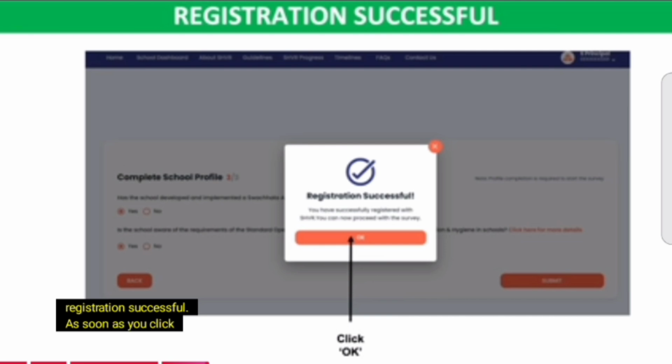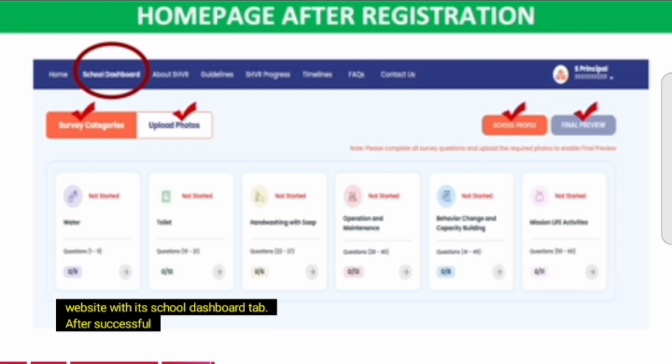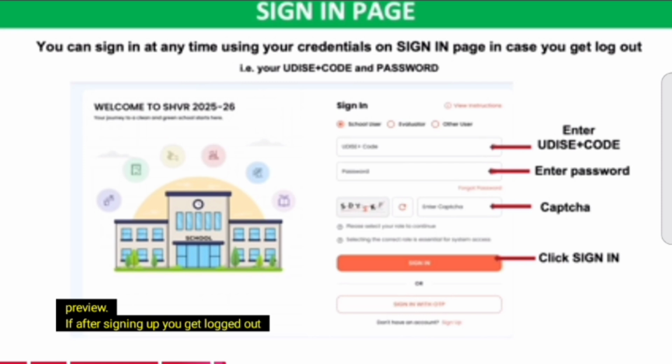As soon as you click OK on the pop-up, you are redirected to homepage of SHVR website with its School Dashboard tab. After successful registration, you are redirected to the School Dashboard tab page as shown in the slide. The School Dashboard tab has 4 important buttons or sub-tabs as survey categories, upload photos, school profile, and final preview. If after signing up you get logged out due to any reason, you can log in again to the portal anytime by entering your UDICE Plus code and password on the Sign In page.